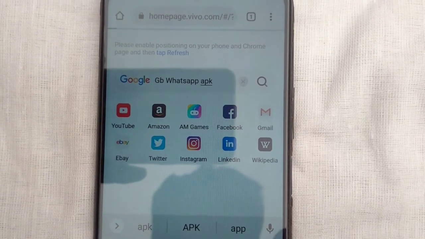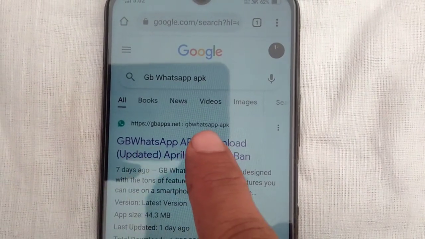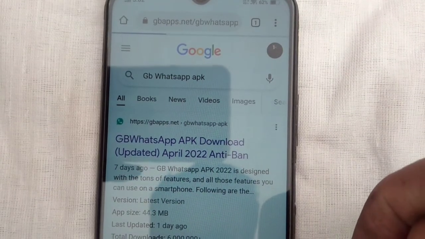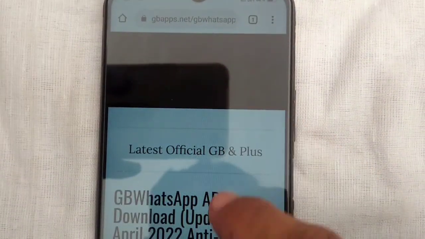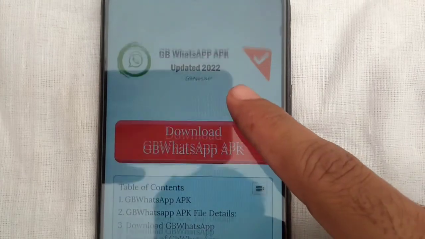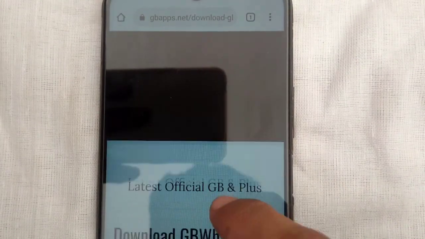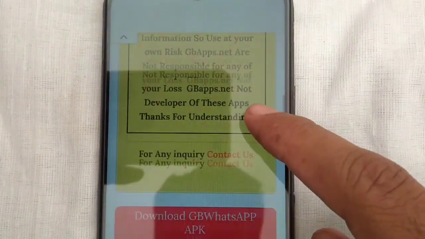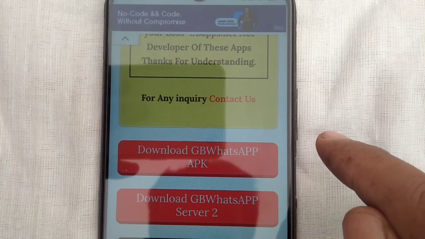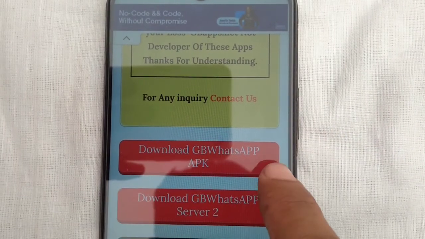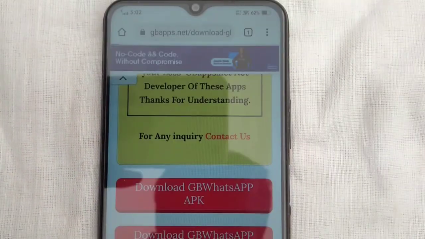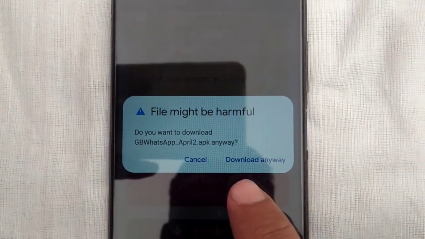Here you can see the first link, so open it and scroll down. Here you can see a red color option for downloading, so click on it. Then again scroll down, you can see downloading options again, so download it and give it some permissions.